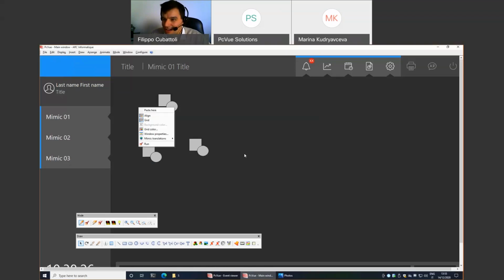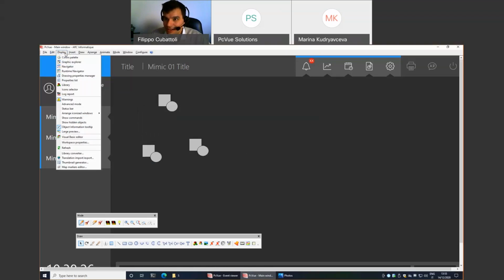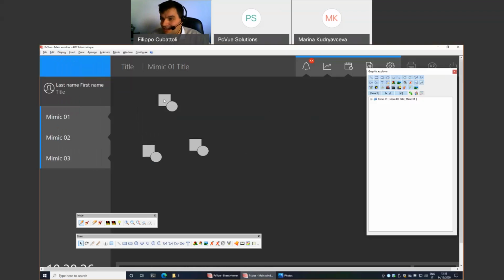Demonstration. If I open, for example, the Graphic Explorer tool, and if I select, for example, this circle, please note, with the first click, I select the symbol, and with the second click, I can select the object inside the symbol. You see here, it's highlighted.